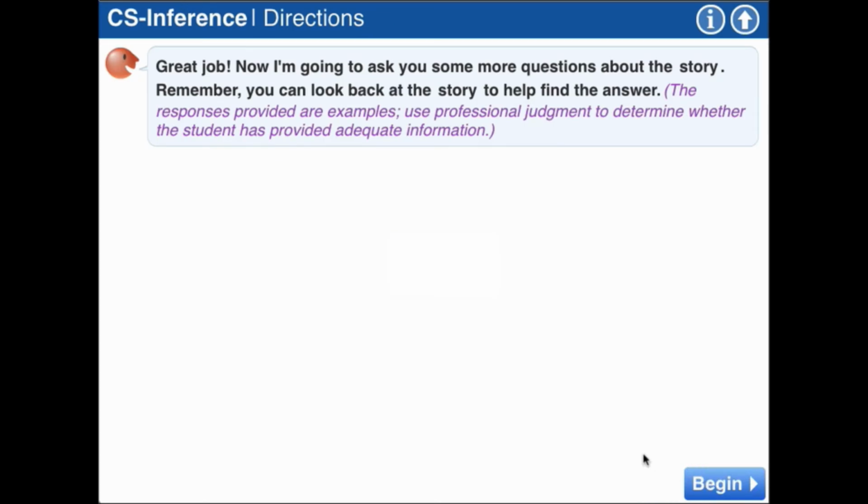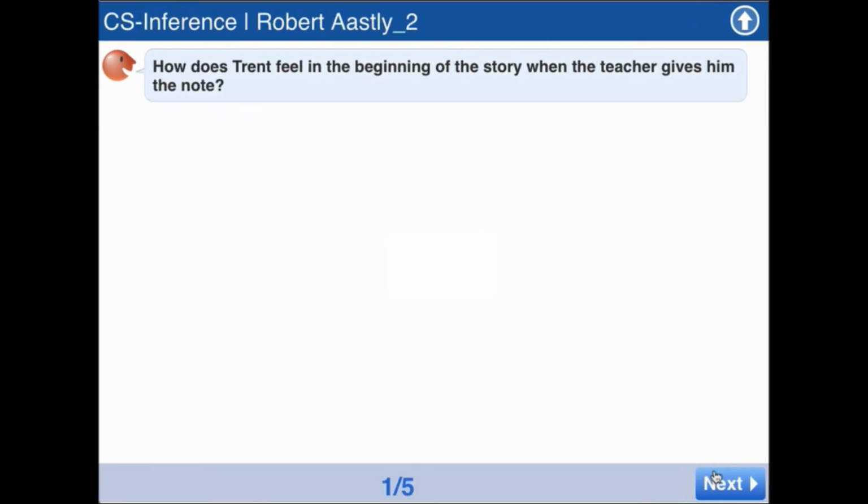Inference assesses the student's ability to answer questions based on information that was not stated explicitly in the passage. The student can look back at the text. Read the text as prompted by Mr. Say and tap Begin. Read the first inference question.